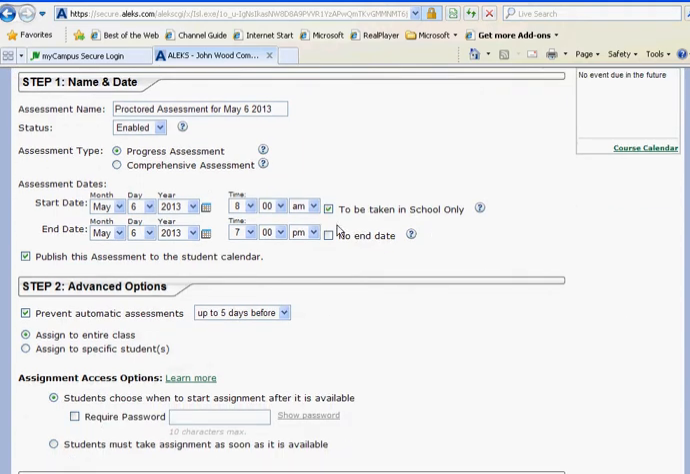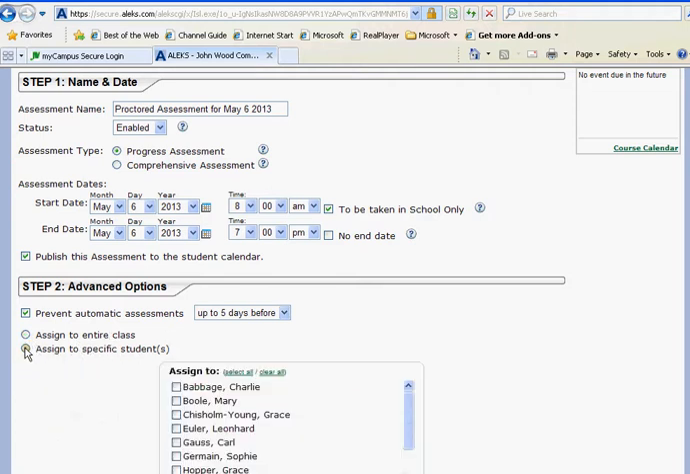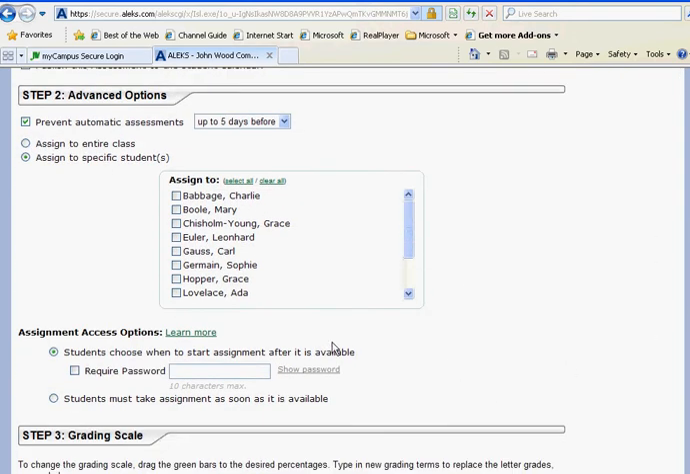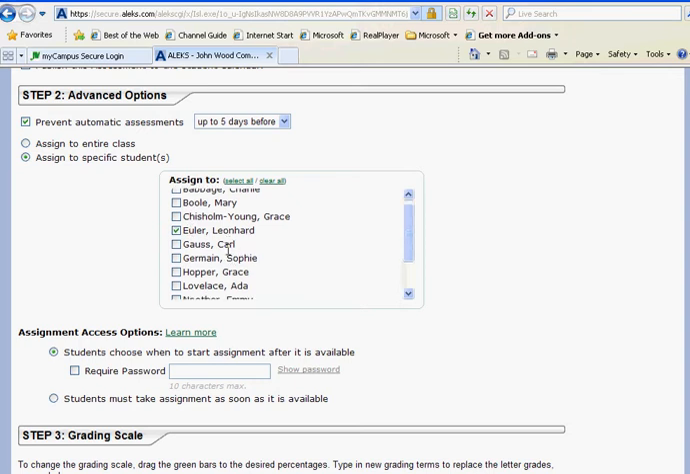Okay, we're going to assign to only specific students. So let's go to our list here, and let's check our 3 students that are going to take the test that day. Remember, we said Leonard's going to get the test. We're going to have Emmy get the test, and we're going to have Gracie take the test there too.